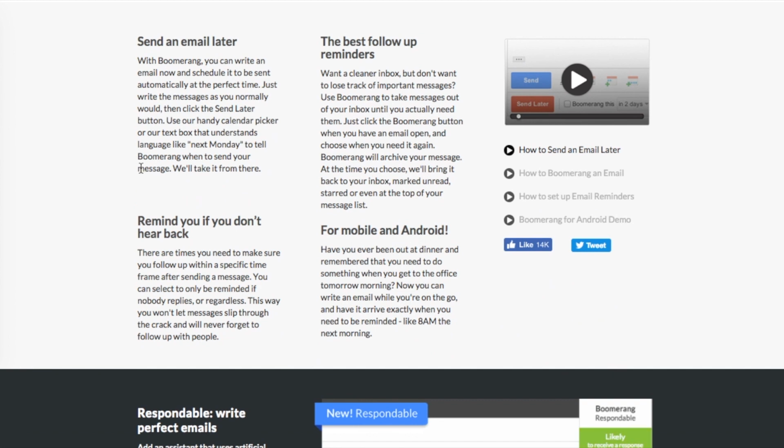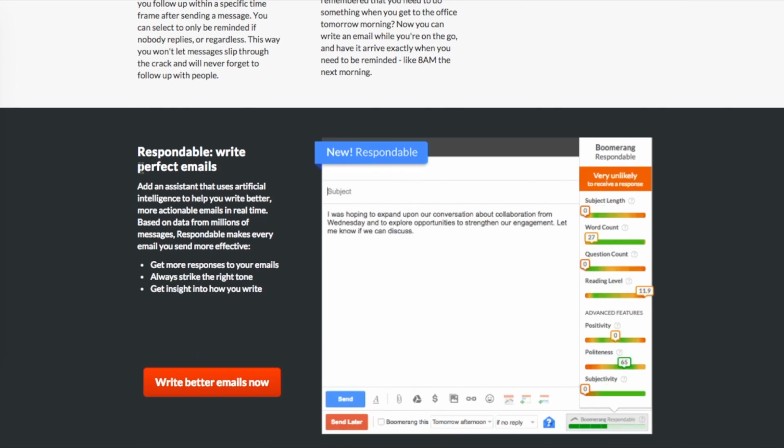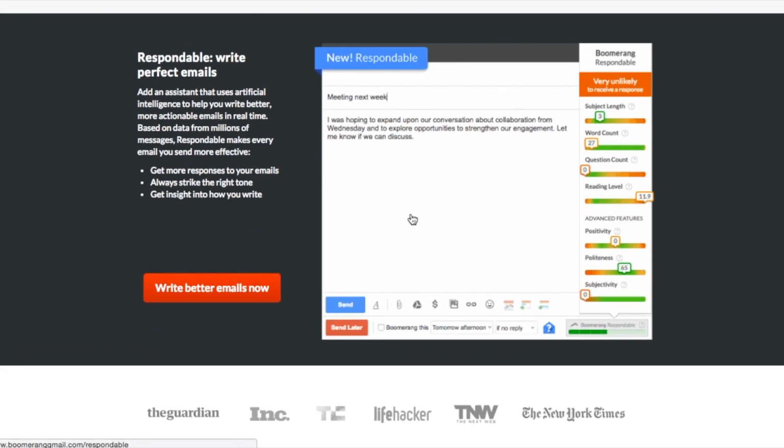And what this app allows you to do is a few different things. Number one, you can send emails at a later date. You can see whether or not your email was opened. You can see whether or not someone actually clicked a link in one of your emails, and a lot of other functionality. One of the newer tools that they have here is Boomerang Respondable.